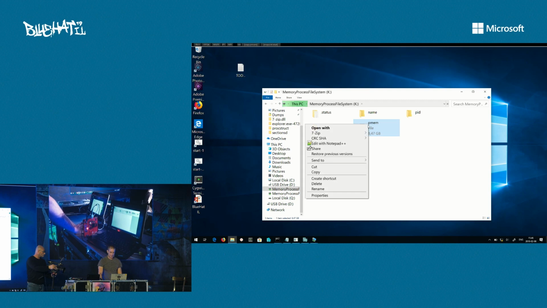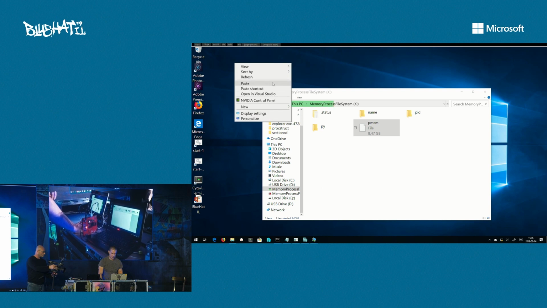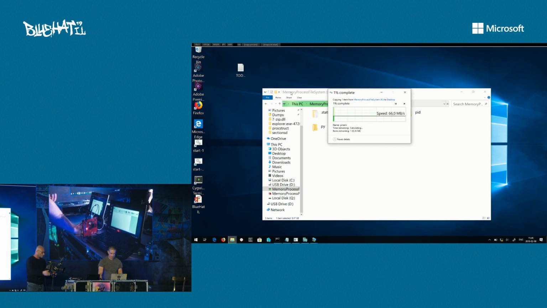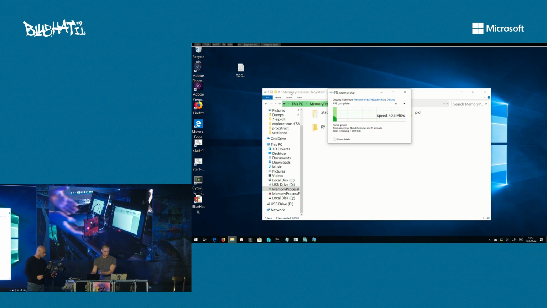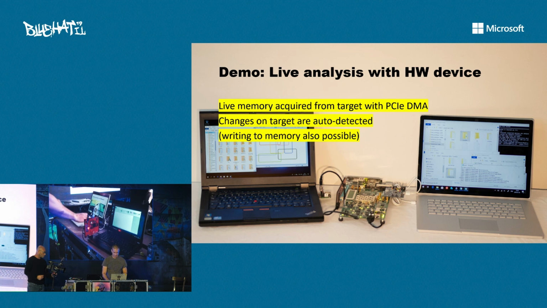This pmem file that we talked about earlier on, the physical memory file, we can dump the physical memory of the target system by just copying the file in Windows Explorer. And now we're dumping the physical memory of this computer here at speeds around 40-50 megabytes per second. So let's continue.